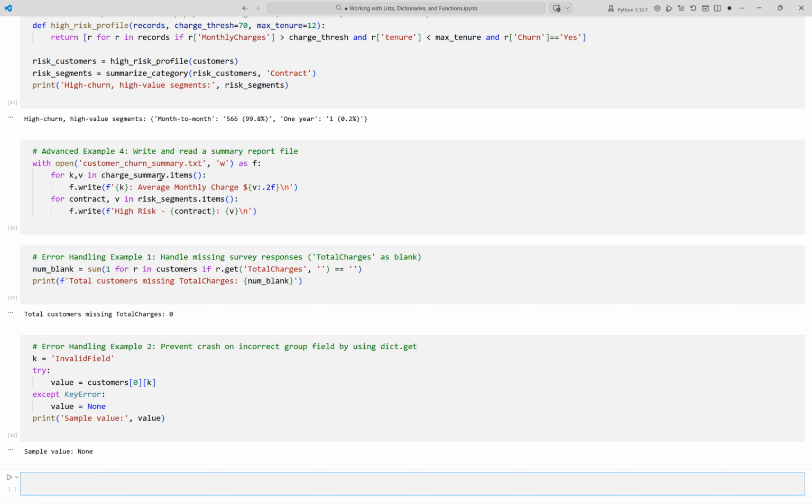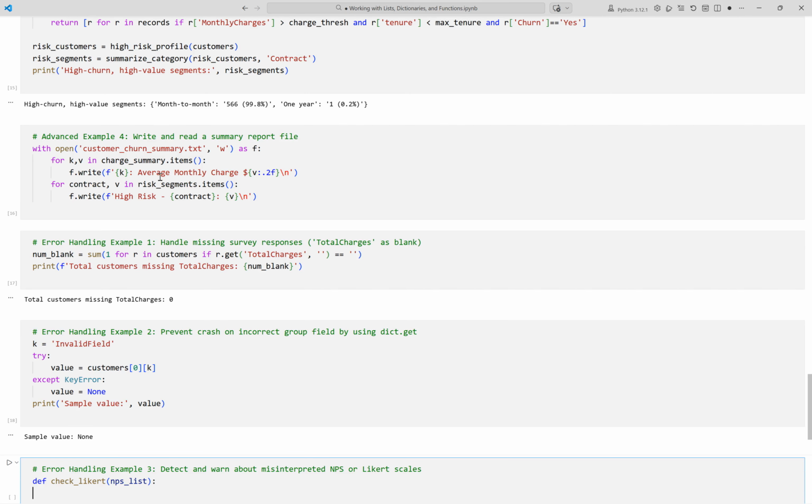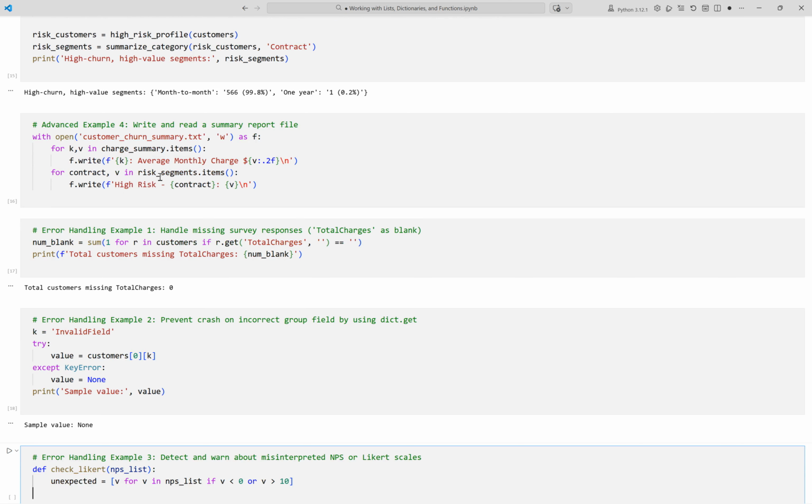Misreading the response scale leads to incorrect market conclusions. Let us check for invalid NPS survey scores. We write a function to identify survey scores outside the expected scale, 0 to 10 for NPS. We create a list of NPS scores and flag any invalid values. If values are invalid, we print a warning message, otherwise we confirm the data is in range.